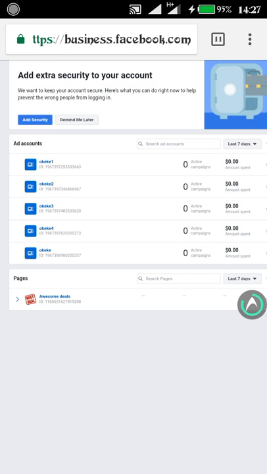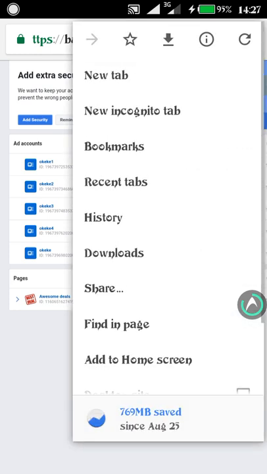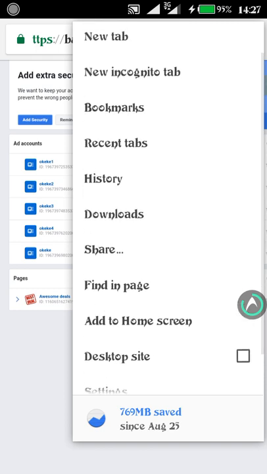Now this vertical line at the right top corner, just beside the number 11, I'll click on it. You can see this drop down that just came out. Then I'll click on desktop site. This desktop site, I'll check the box in front of it.